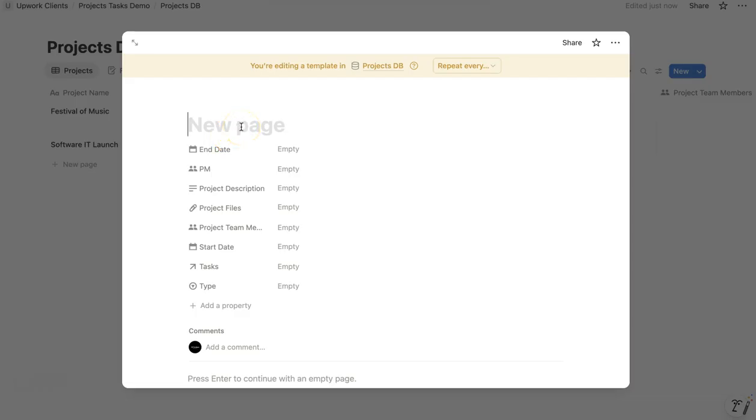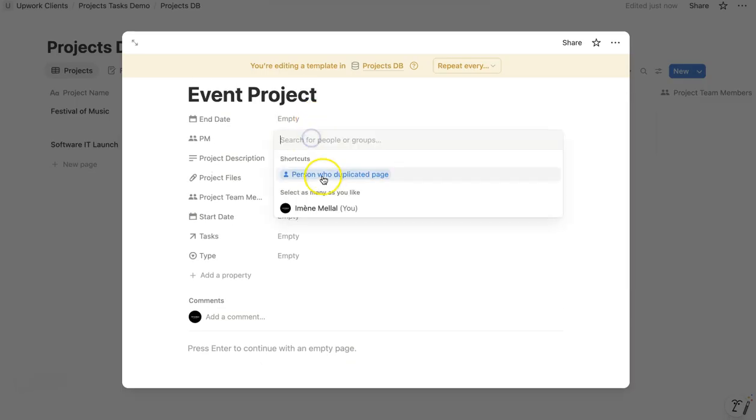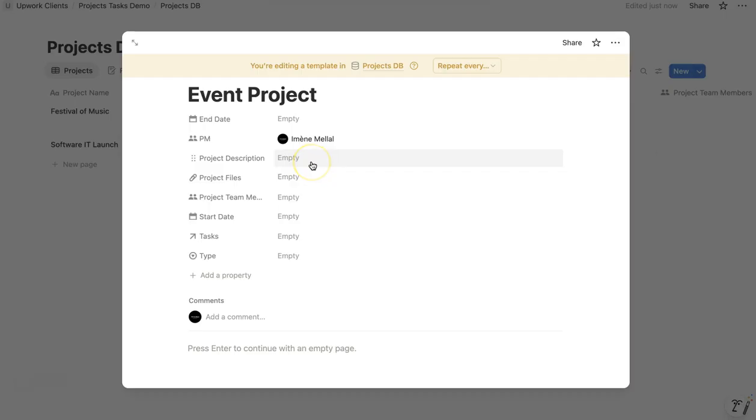I will put it as, let's say this is the event project. Okay, event project template. I'm not gonna call it template, but event project. Yeah, just event project. And the PM of all event projects is me. Let's suppose I am the one who's gonna manage all the event projects. And over here, the description is gonna be different for each one. The project team members, we can pre-select them if we already know who are the team members. And the start date is gonna be different, of course.